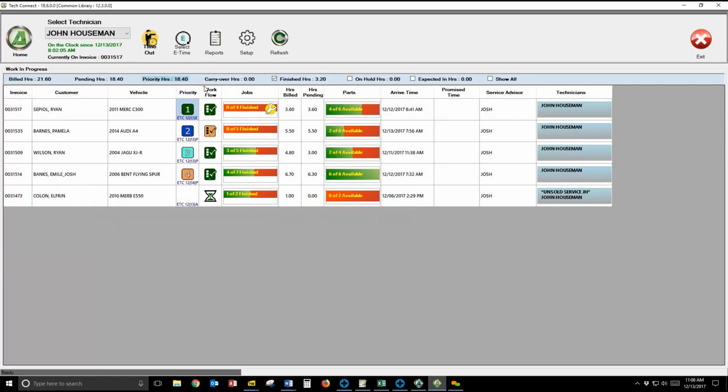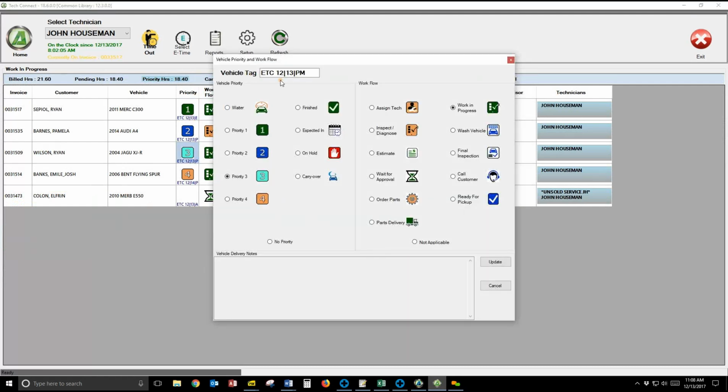So with each technician, we talked about managing priority hours. The technician knows, based on priority, that he needs to work on this vehicle first, second, third, and fourth. You can see expected delivery times when the service center can be engaged, using vehicle tag for multiple things, and also vehicle delivery notes. So again, it's important to update priority per vehicle and workflow.